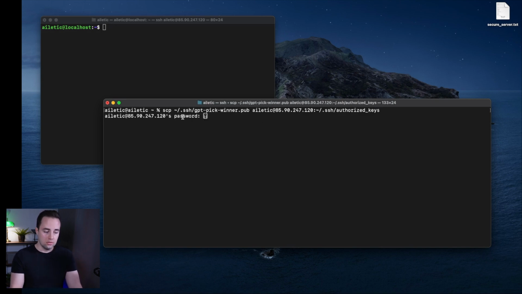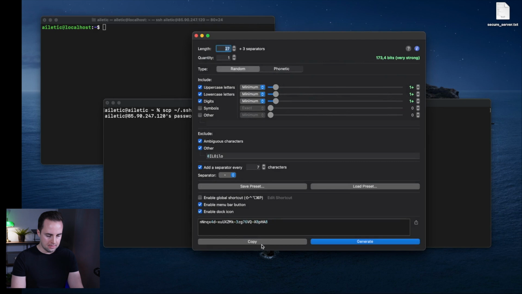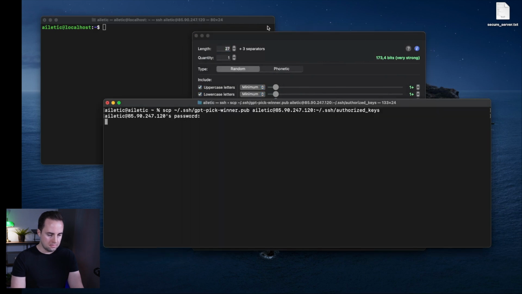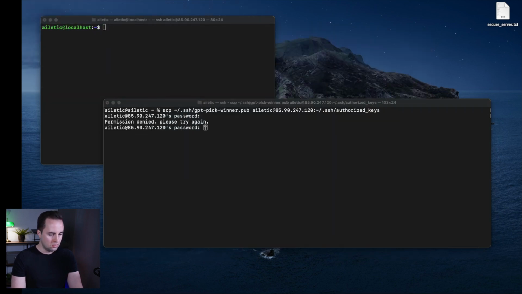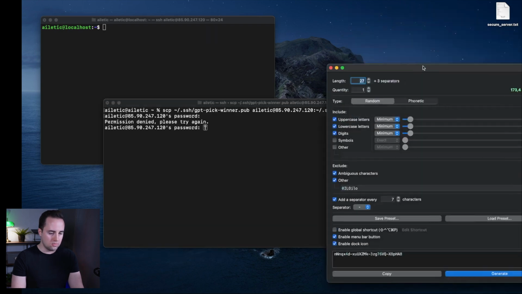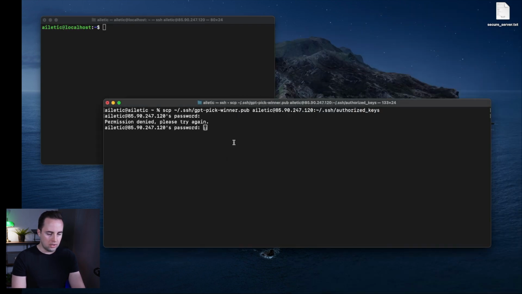Now we have to have our password ready. So copy that password from here, copy, and it should work. That was the root password. Obviously, we are going to try to copy to Athletic. So type in your password of choice, and now it's copied over.